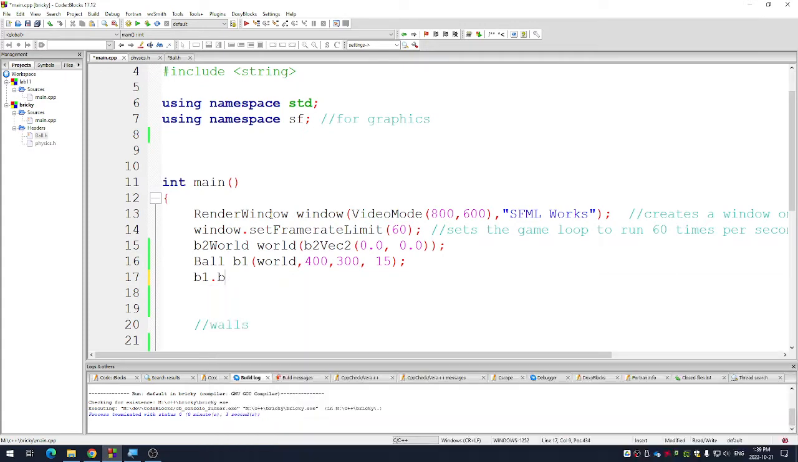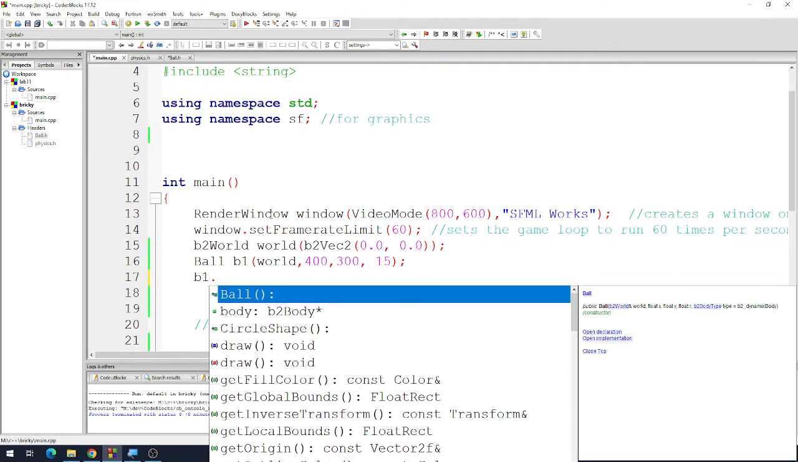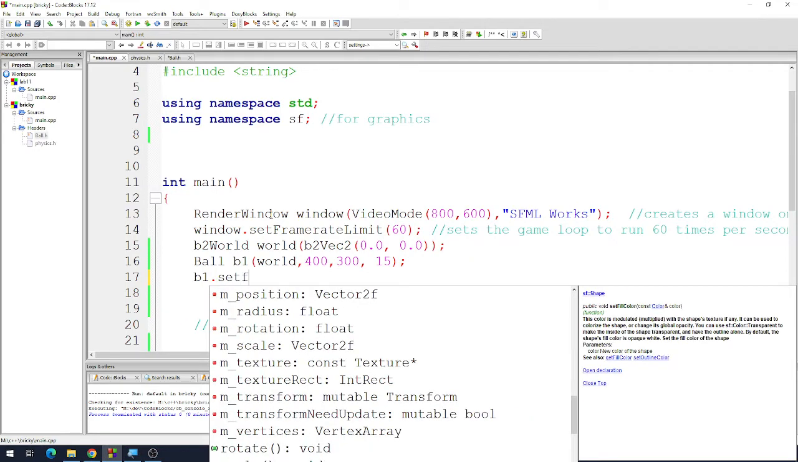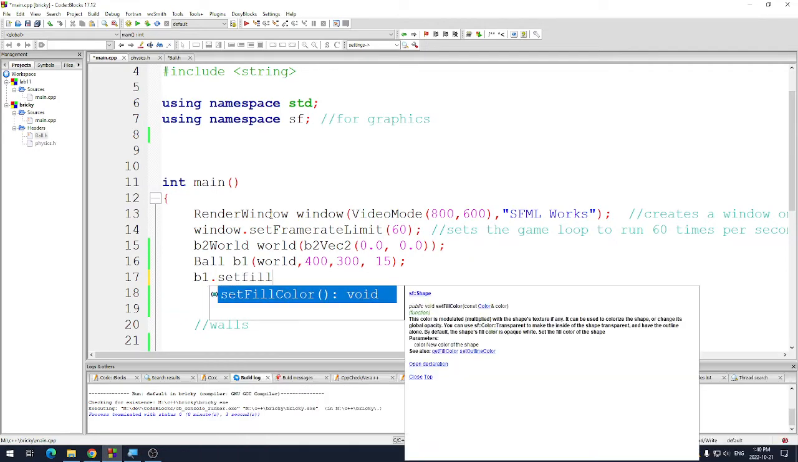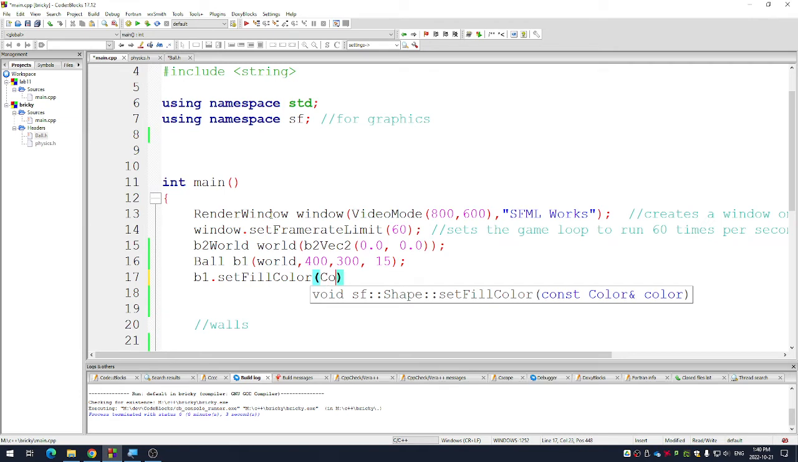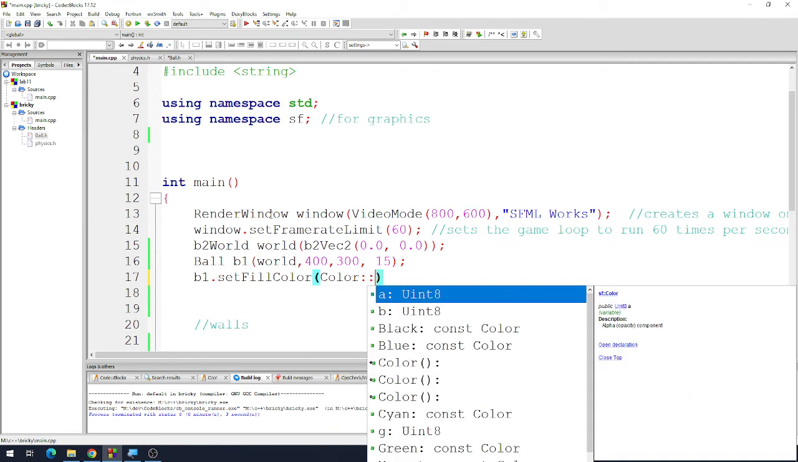So it's got my options. Right now I only have one, which is the body, but it also has all the same stuff. Like I can go B1.setFillColor. Is there a setFillColor? Yeah, and I could change the color of my ball now to blue.